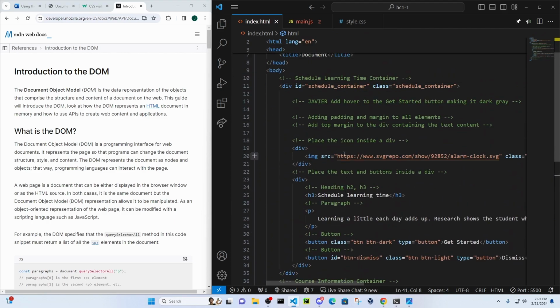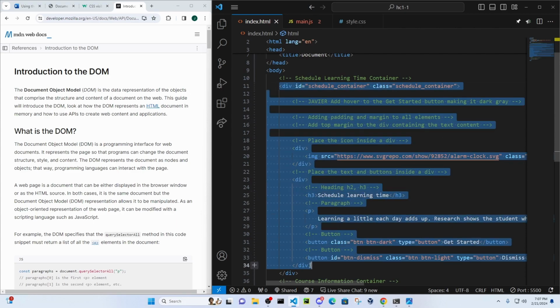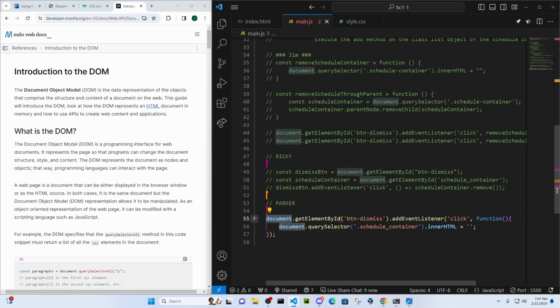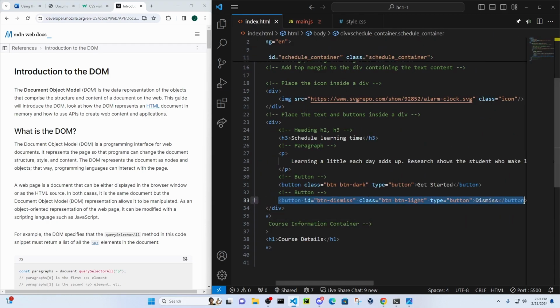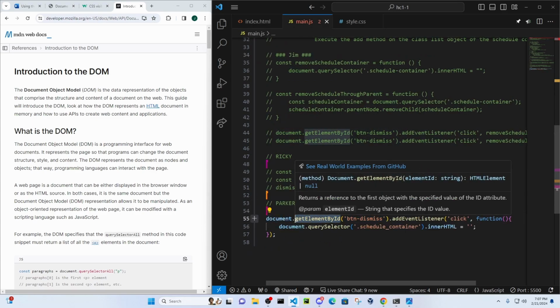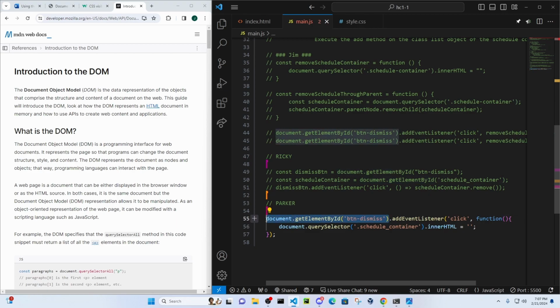If you look at them, you see this element right here has an ID, this one that we're targeting, right? This button has an ID that says button-dismiss. So when we run document.getElementById and we pass in button-dismiss, this code is just giving you access to this button element. Now that you have access to this button element, the same way that you ran this method on the document, now you could run methods on this.